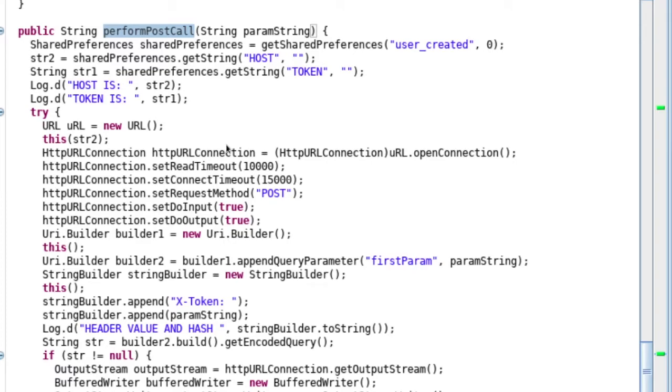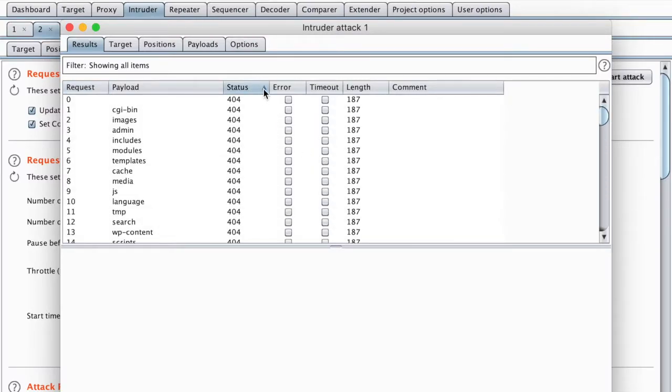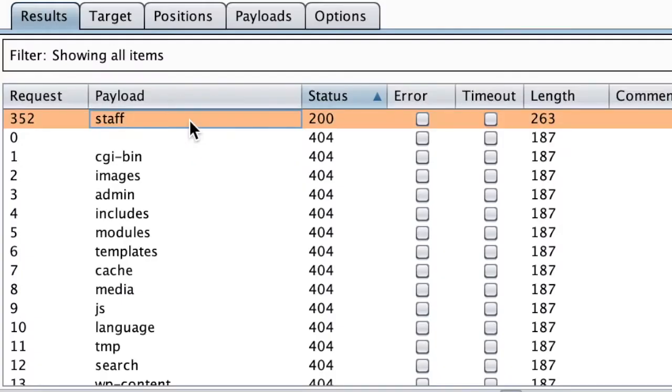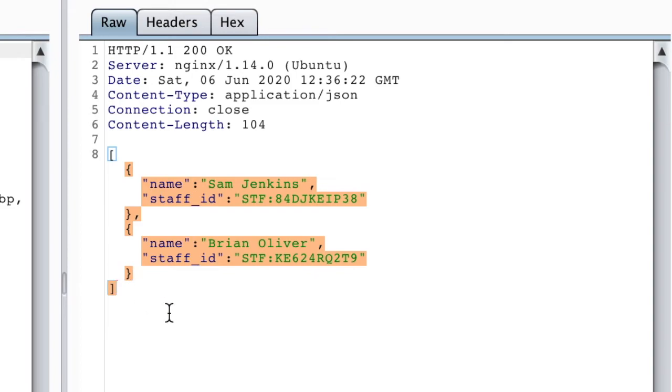Based on the perform post call function from the source code of the part 3 activity, I noticed that the API accepts a post request and a x-token header containing the value I have just leaked from the user created file. So I conducted a light brute force, this time using the x-token header. The following command reveals the endpoint /api/staff, and indeed, it reveals two staff members, along with their name and staff ID attributes.